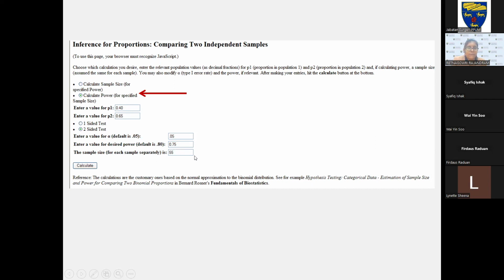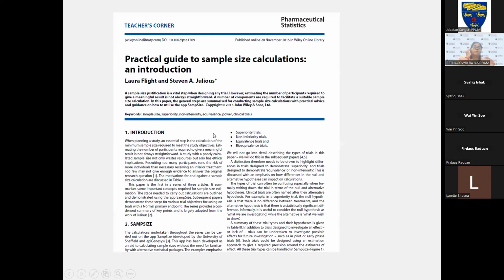So this is working it backwards. I used to have this for the 2010, 2011, 2012 batch, because they used to have to justify that they are not powered yet. Okay. So that's an example of an online website which calculates for RCTs.